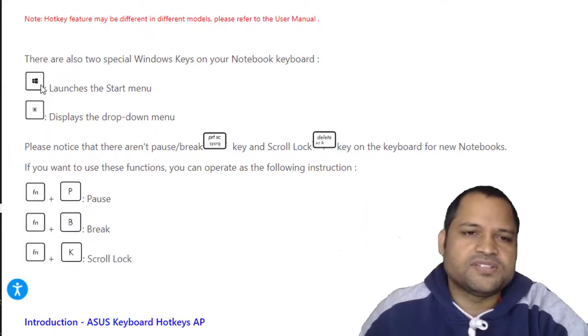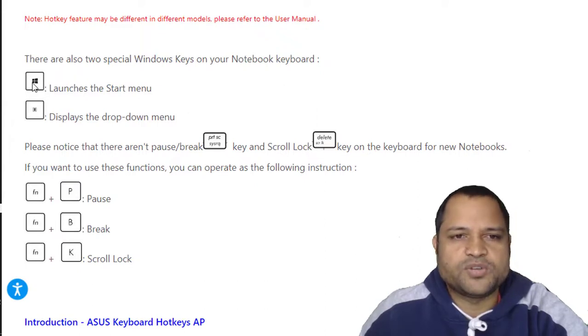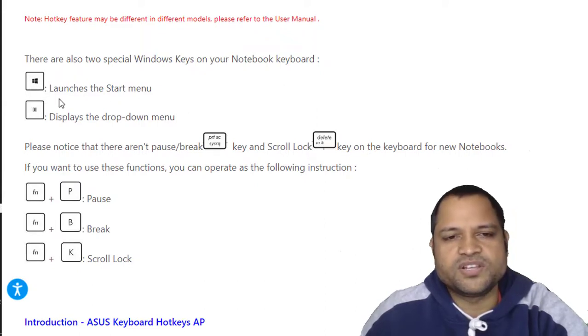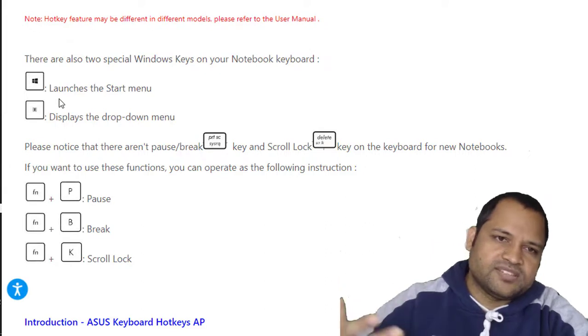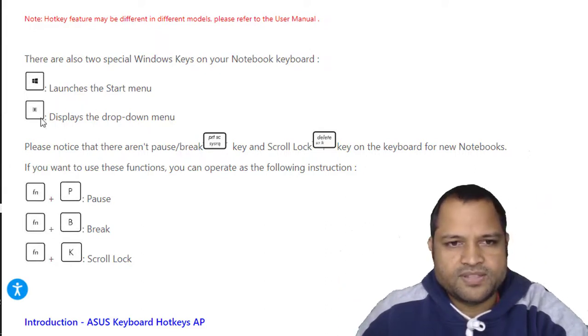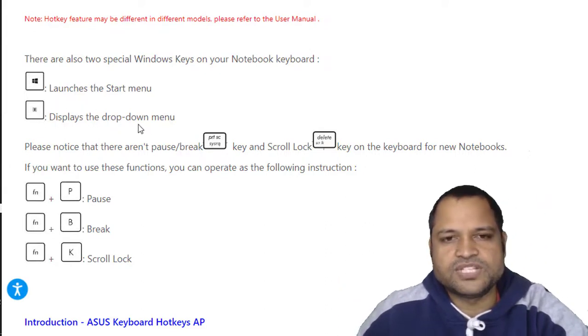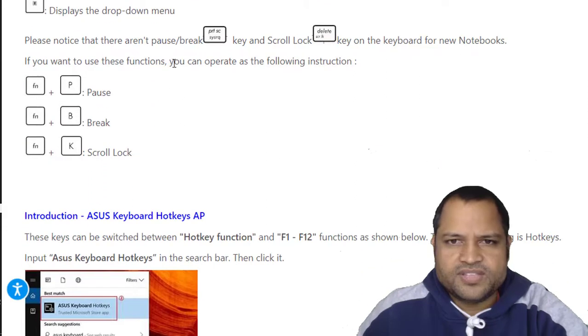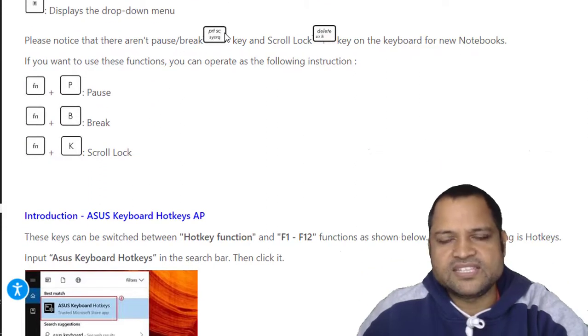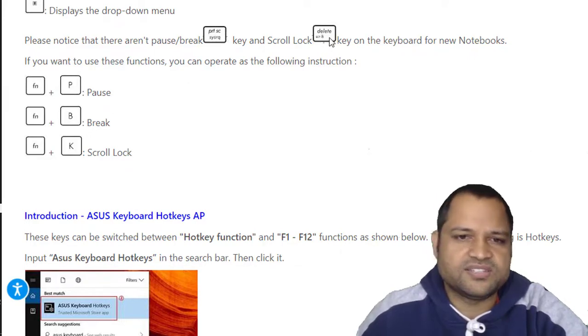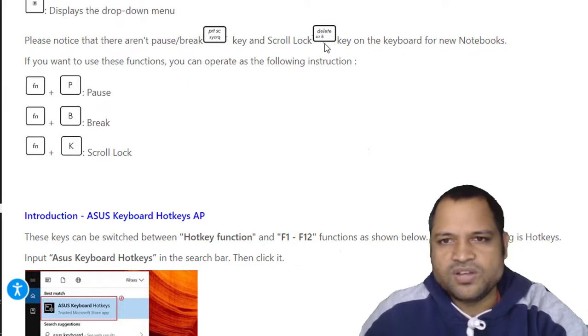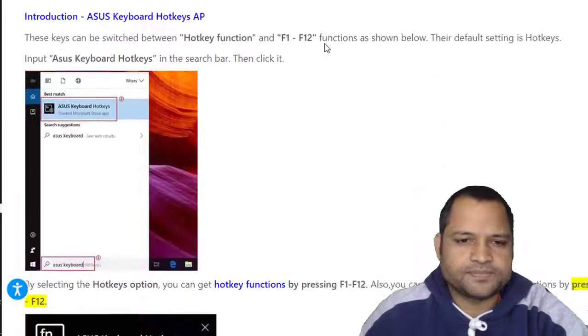Next one, which is very common in most of the laptops, is this window icon. Basically it is used to display the Start menu of Windows. Then this particular symbol is used to display the drop down menu. And then there is a print screen, PRT SC. This is used to print the screen. And then SCR LK, that is scroll lock. So these also are used for various purposes.